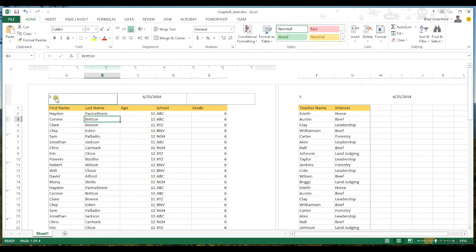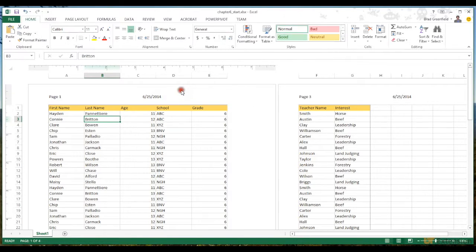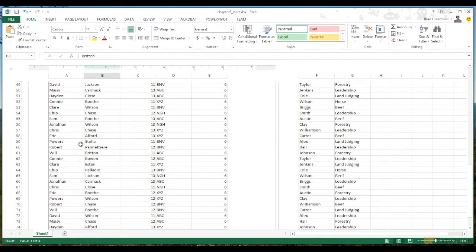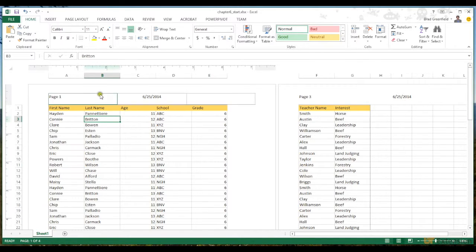Let's say that I wanted to have the actual word page. Well, what I would want to do is come before that little Excel code and actually type PAGE and then put a space there. Now when I click out of it, I'll have page 1, and you can see this is page 3. Below it is going to be page 2. So that's a way that we could add headers if we wanted to.